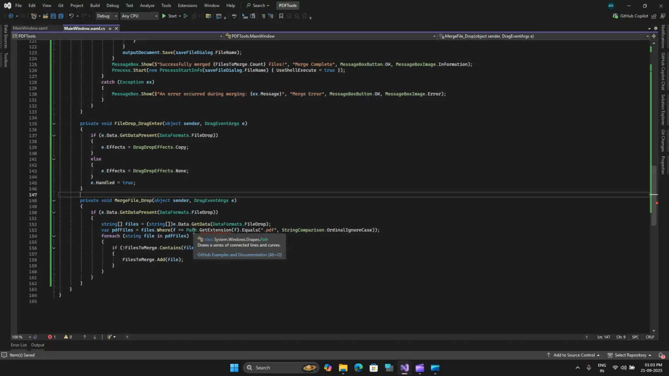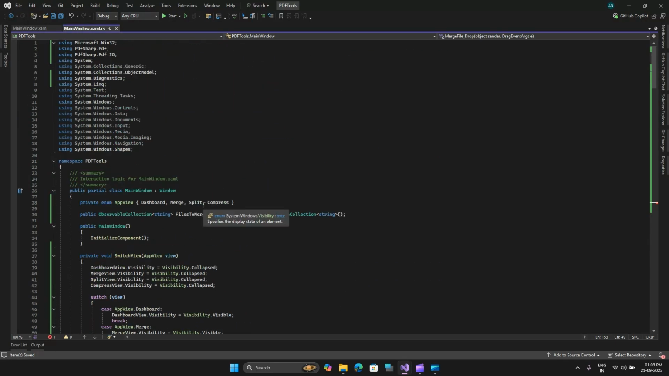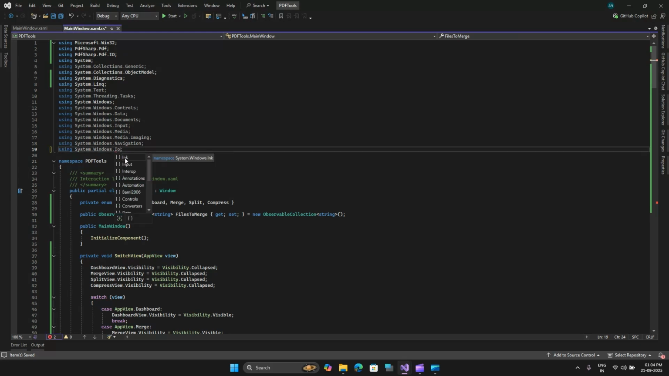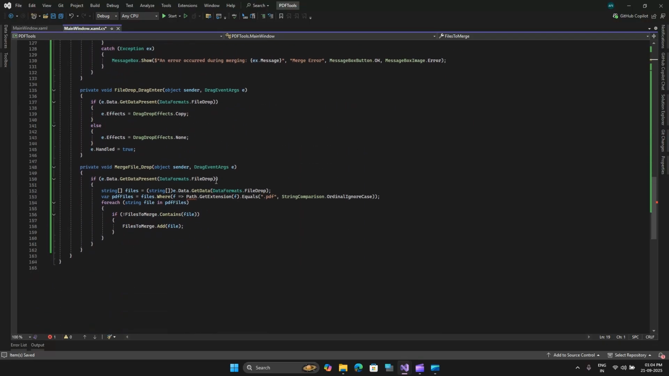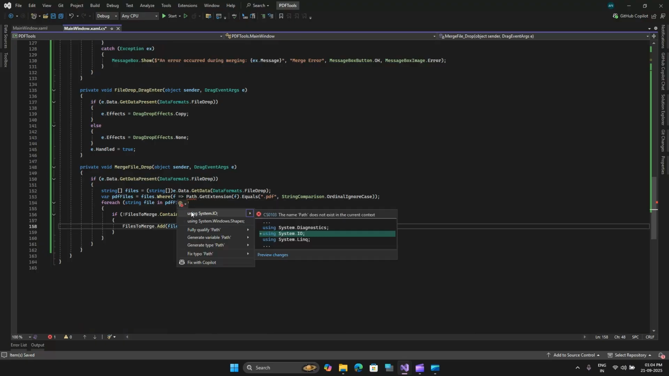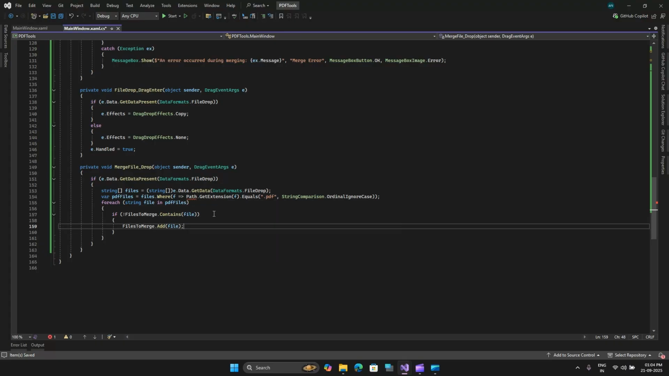Okay, so I think this is a reference to a different path. So we need system.io. So let me change the reference here. Let me remove this first and then go to the path and change it to system.io instead of system.space, and then this get extension error would be resolved.